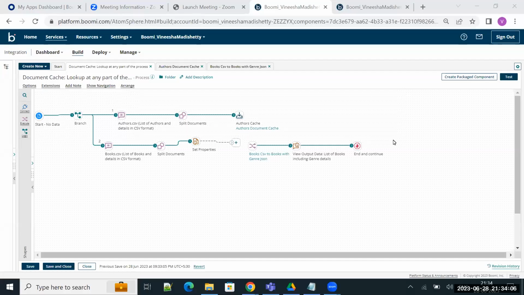Hi everyone, this is Vinisha, and in today's video, we're going to see how we can perform a document cache lookup inside a set property shape in Boomi. So let's get started. I have a sample process here.